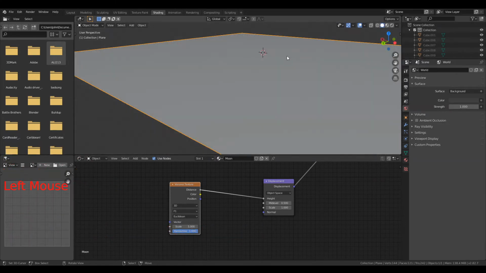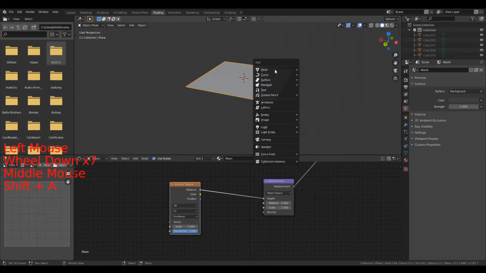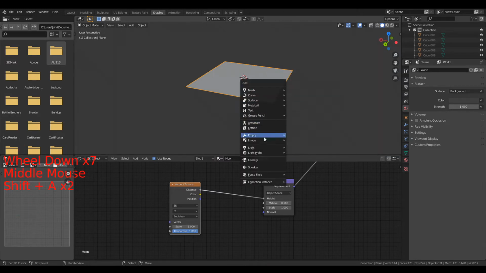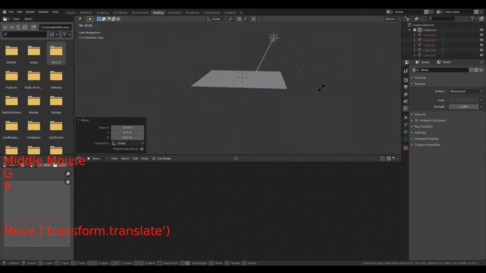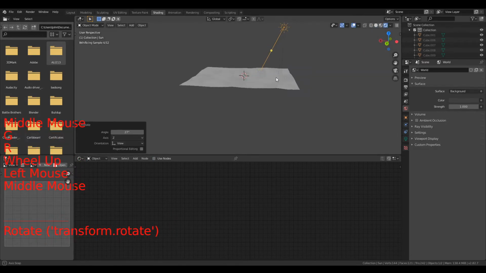It's a little bit hard to see because I haven't got any lights. So what I'm going to do is I'm going to press Shift A again, add a light. All I'm going to do is a sun lamp. I'm going to just bring it up, rotate it slightly, and that is all I'm going to do for that.